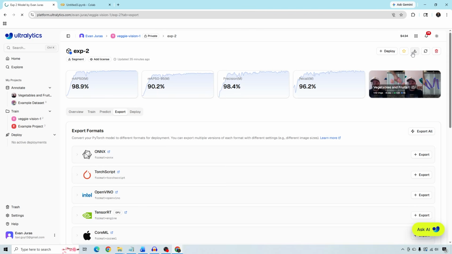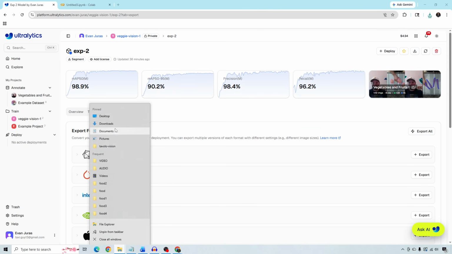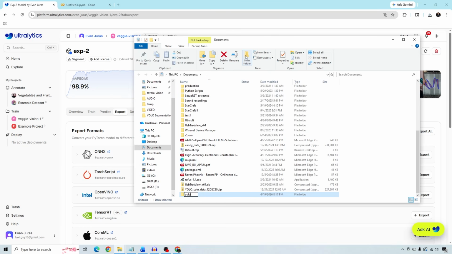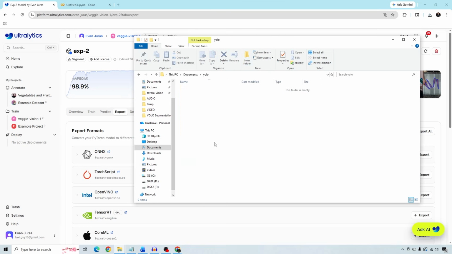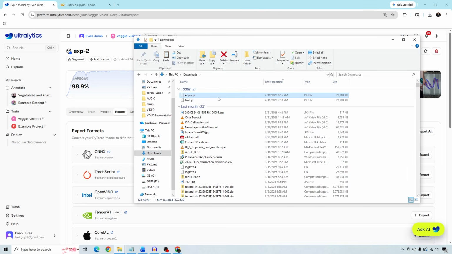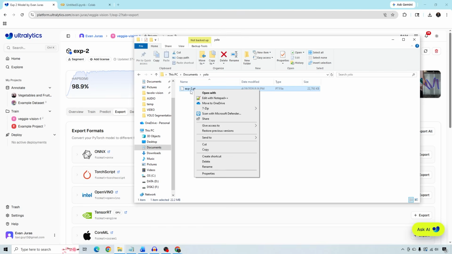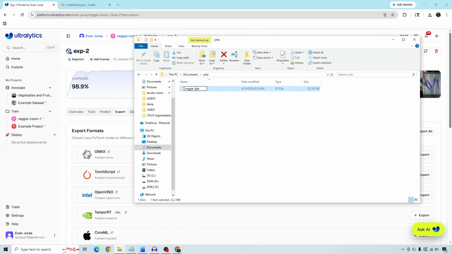Click the Download button to download the model in PyTorch format. Open your Documents folder or wherever you'd like on your computer and create a new folder called YOLO. Take the file that was just downloaded and move it into that folder. I'm going to rename mine to VeggieVision Model 1 just for keeping track of model versions.